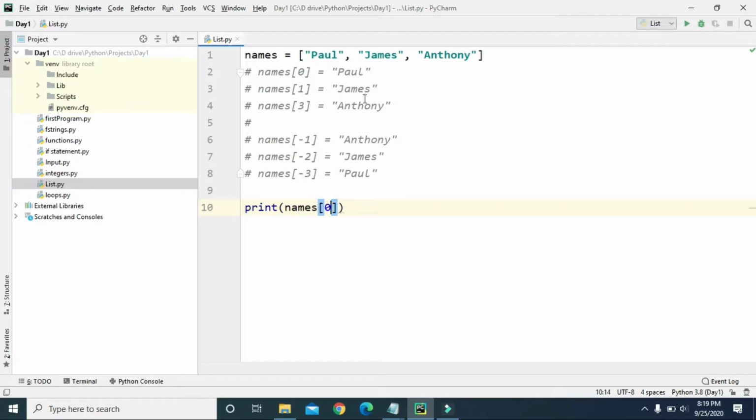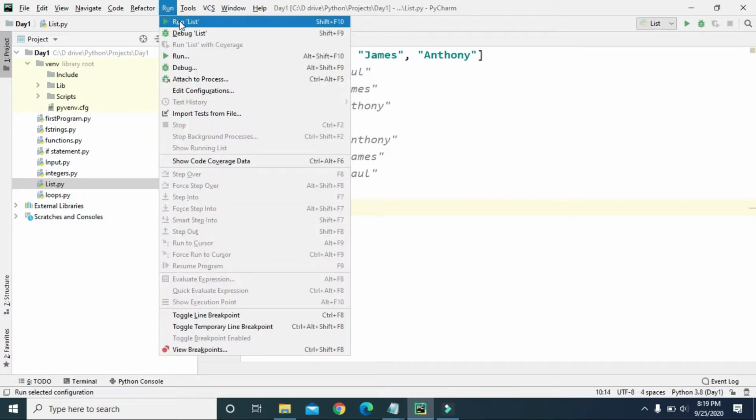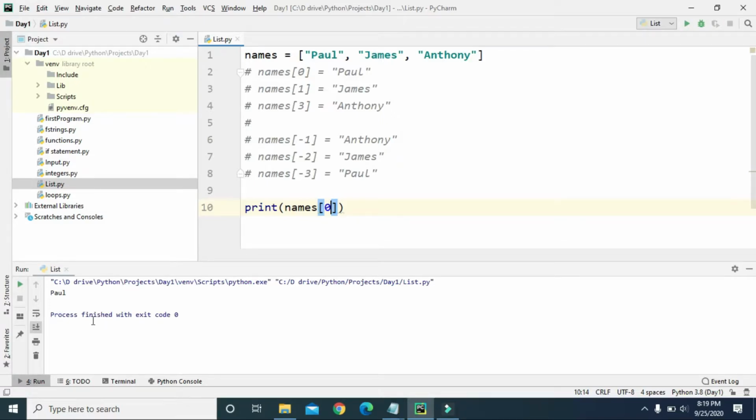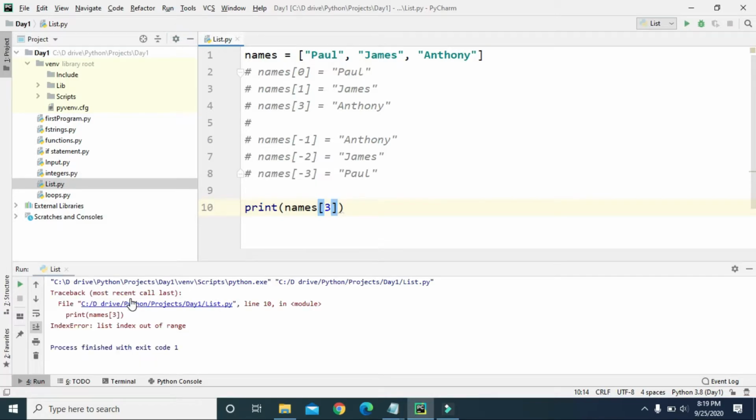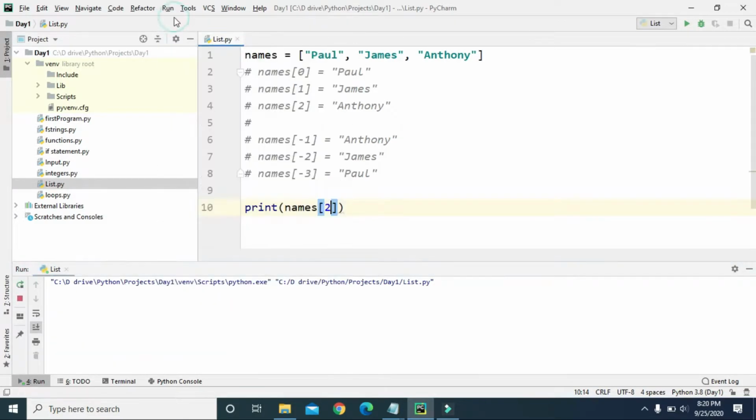So it should print Paul. Let's see. Okay, names 0 printed Paul, and if we try to print names 3, then it must print Anthony. Let's see. Oh, I accidentally put 3 in here, but it should have been 2, because 0, 1, and 2, we don't have the third index value, so it should be 2. I'm really sorry for that. Now let's try to run it again. And as you can see, names 2 has the value Anthony.